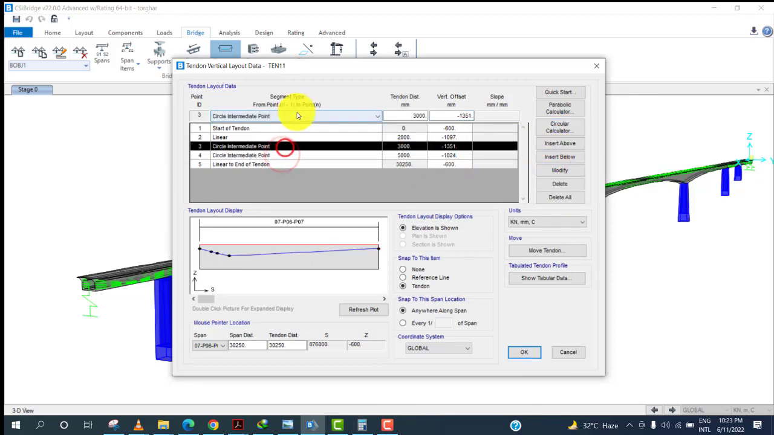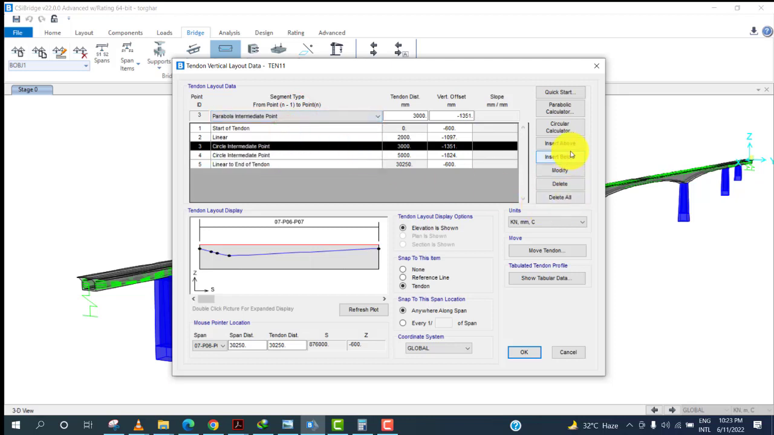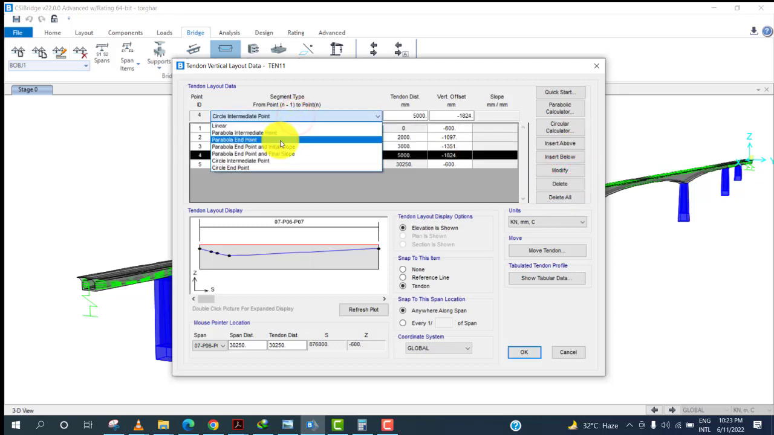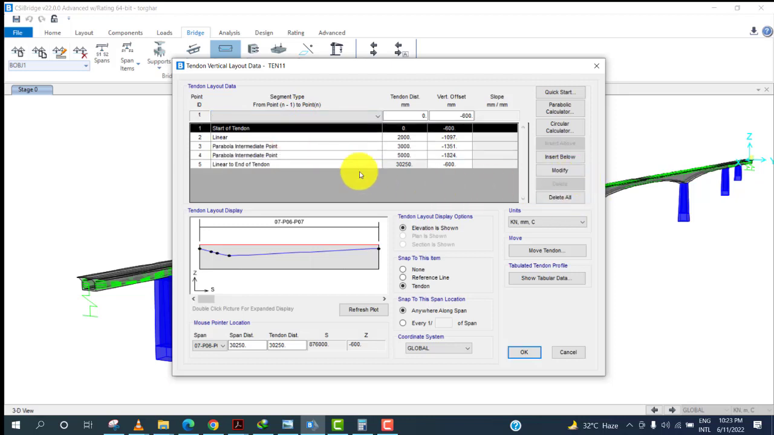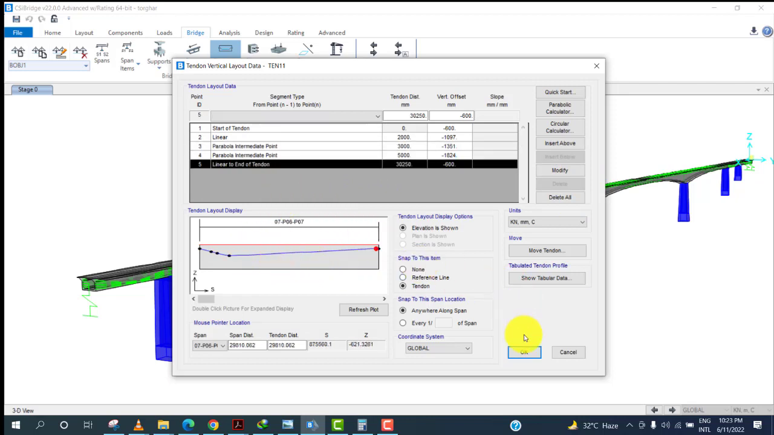Okay, sorry, this should be parabola intermediate point. The circle is also fine, but parabola intermediate point is the best option. So modify. This is also parabola intermediate point. Modify. So in the same manner, you will define the profile for the whole tendon. So I will just leave it here.